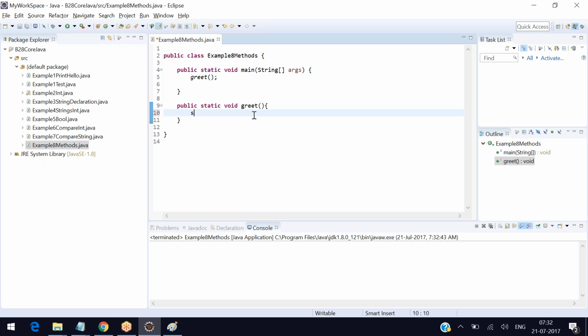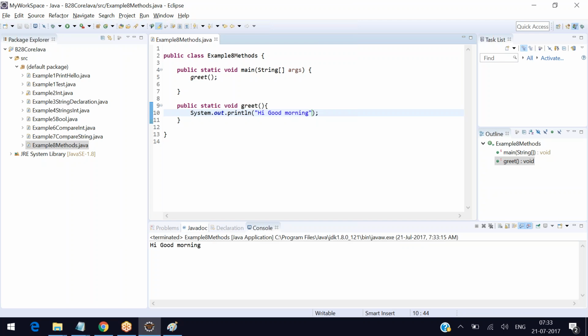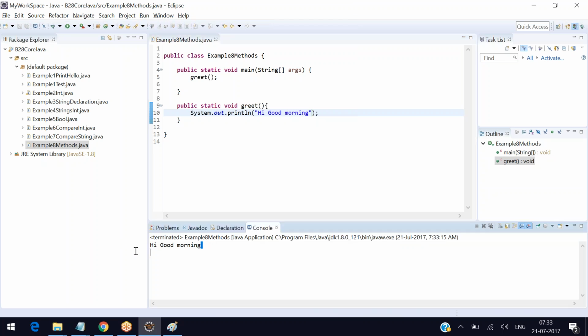Now let me say System.out.println. I'm saying, hi, good morning. Now if I run, it says hi, good morning. So this method does this particular task. It prints hi, good morning on the console.